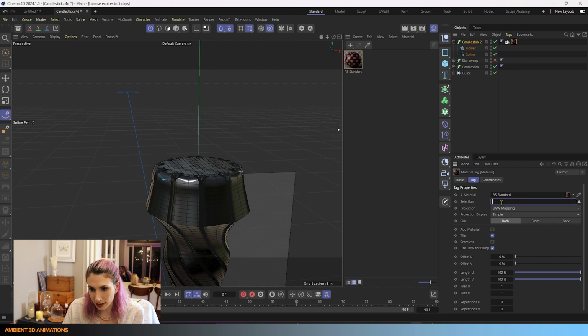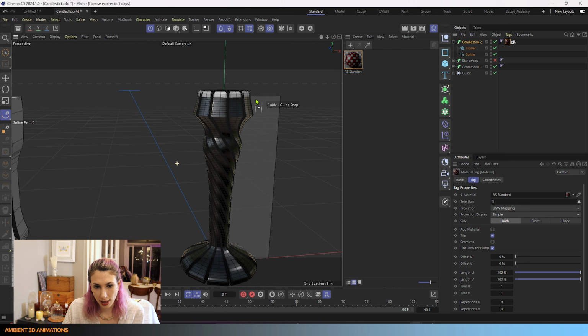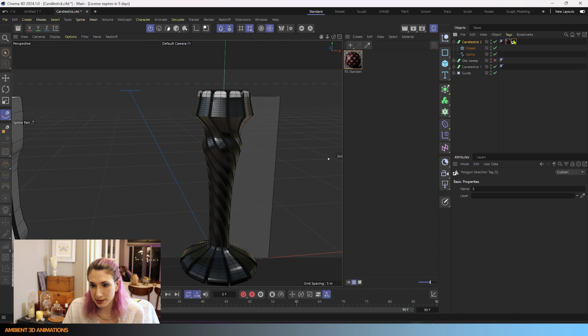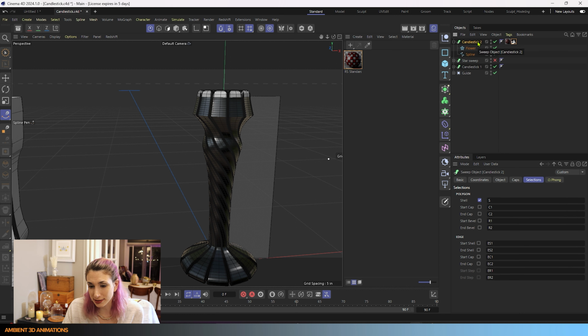Let's see, this is called S. And it's only applying this to the shell part of this model because the name of this polygon selection is S for shell. And we created that selection by checking this box here. We can add start cap, end cap, start bevel. And you can see all of these stored selections are here.